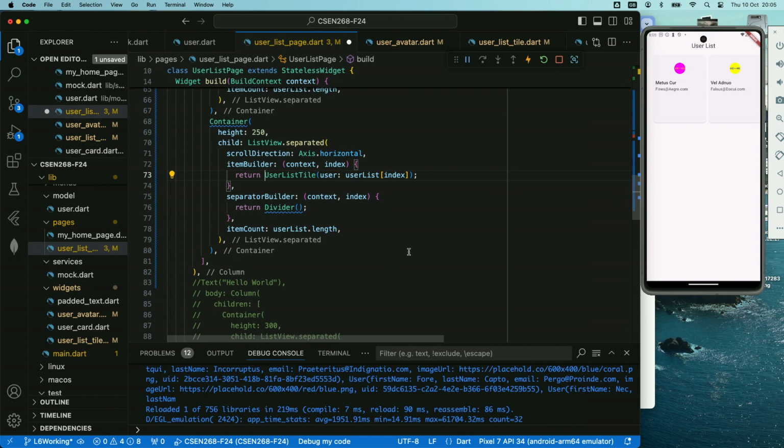So now I have a 250 high list view, but this still has a horizontal scroll direction, so I remove that or change it to vertical. Right? So now I'm building a 250 high container with a list view of user list tiles separated by a divider. And that's it, right? So let's see what comes out.